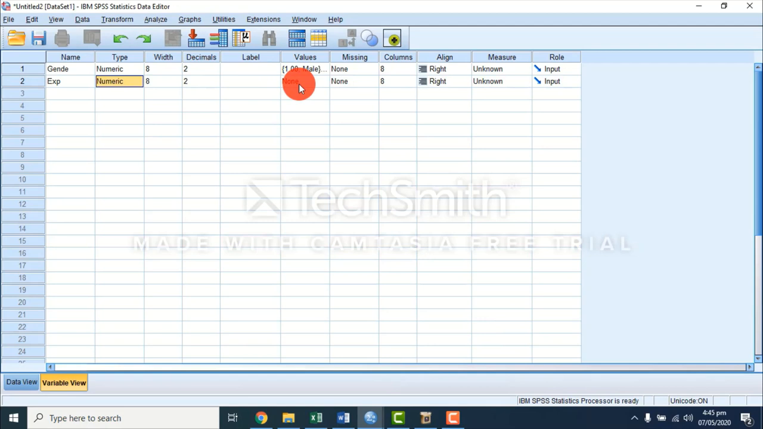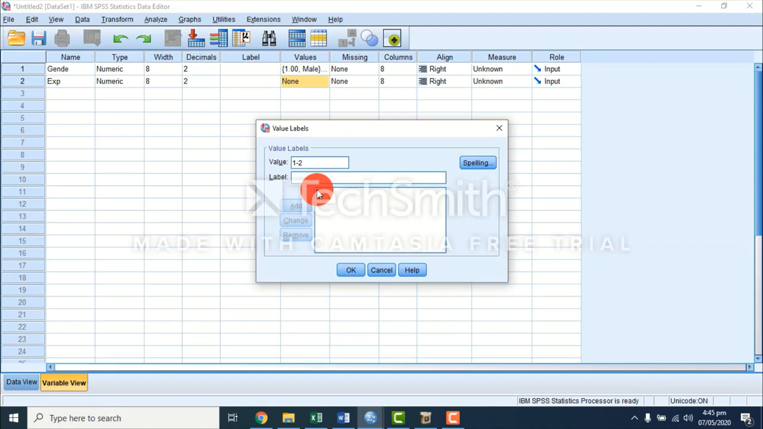If its value is 1, 2, 3, what will it be? If the value is 1, the label will be 1 to 3 years. Then if it is 2, the label will be 3 to 5 years. Then 3 is 5 to 10 years. If its value is 4, it will be greater than 10 years.